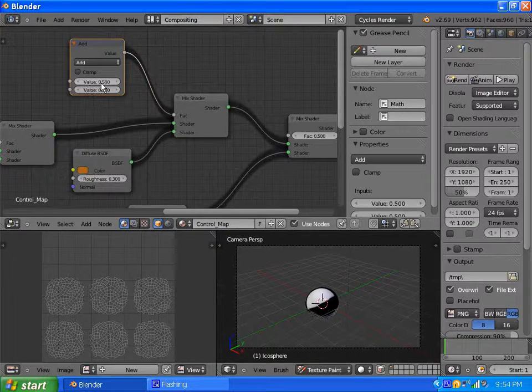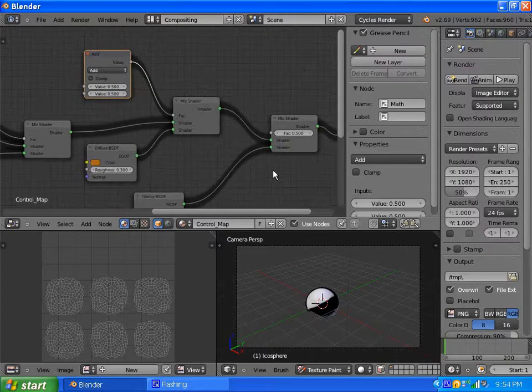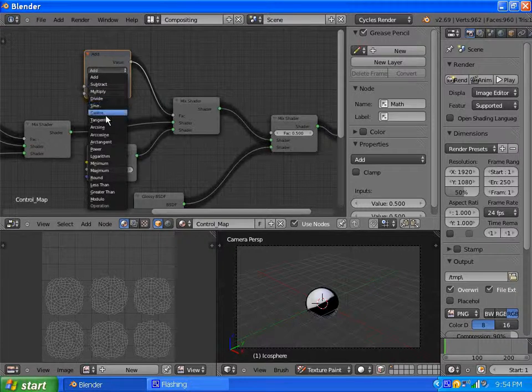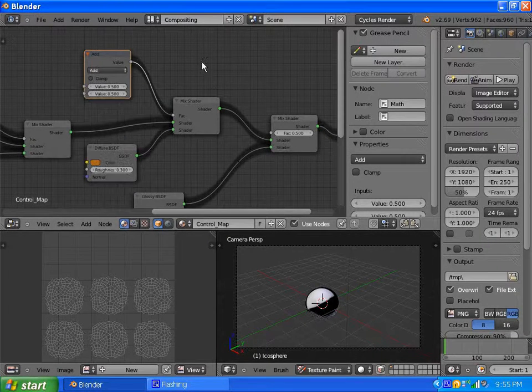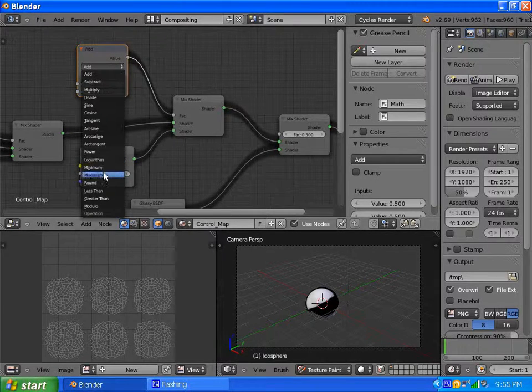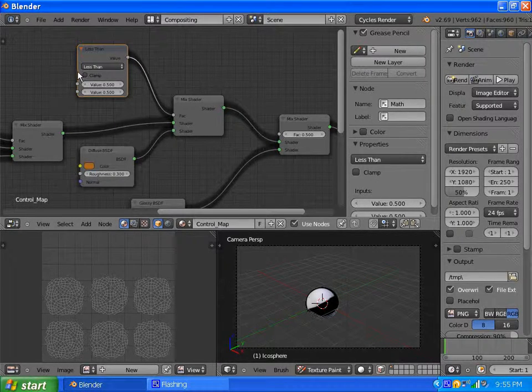Alright, so we want to do like 0.33 and 0.66, I believe. So, let's change this to a, what is it, greater than or less than? Okay. 0 will go to that one, so we want it less than, I believe. So this is a less than node.